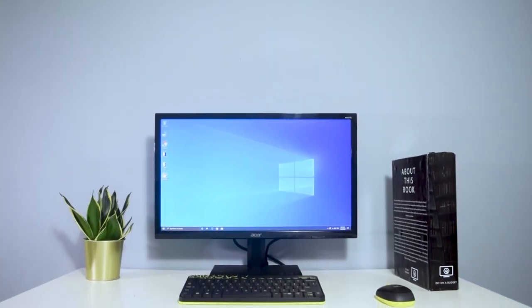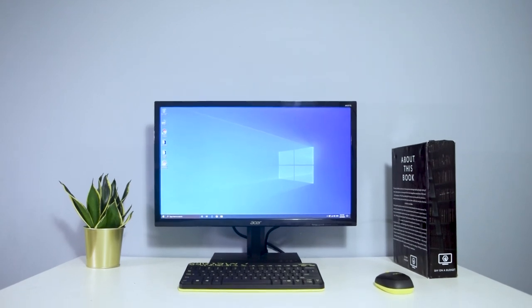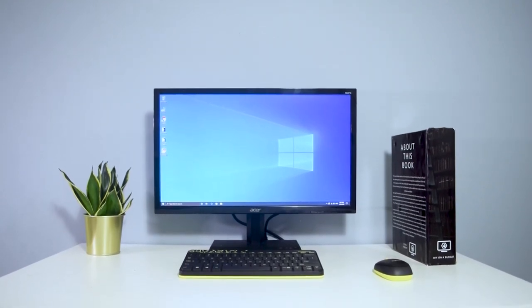Apart from the performance, I think this case is looking pretty good and very nice for a minimalist PC setup.